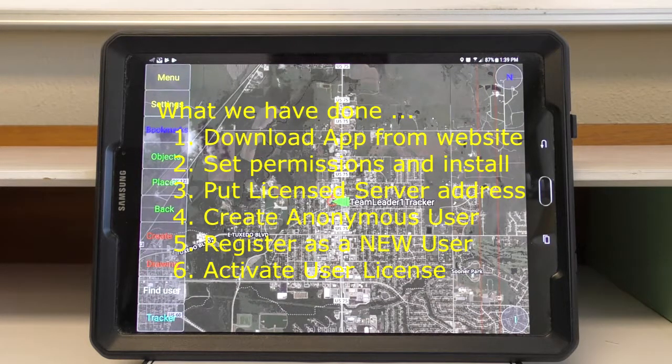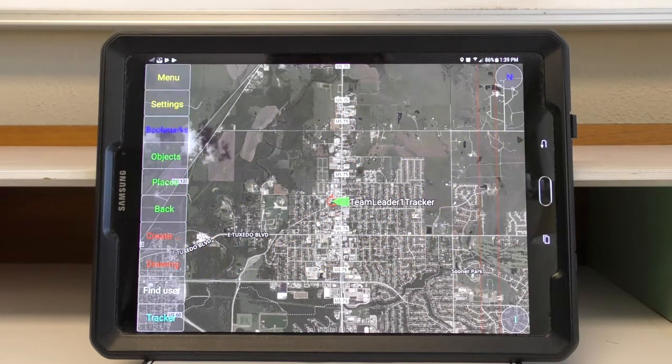We then registered on that server, and then we took the license information and the license access key that was given to us and accessed and registered the user license. We now have the satellite imagery, and we're ready to proceed with further configuration of the screens and the particular user preferences, but those will be covered in another video.